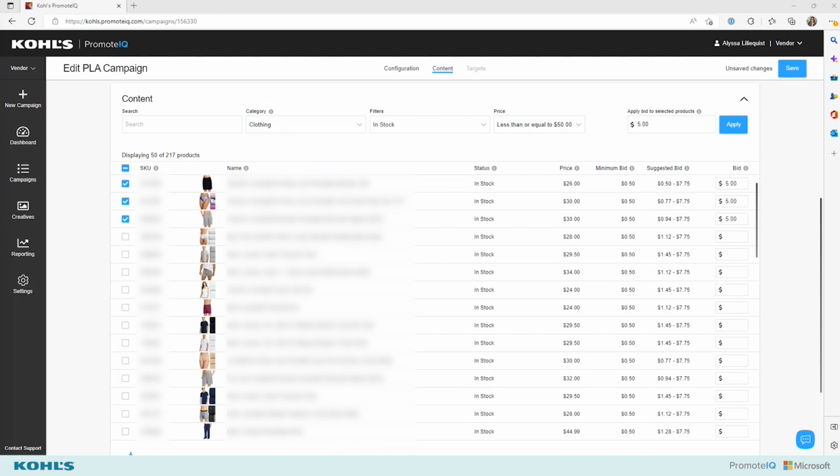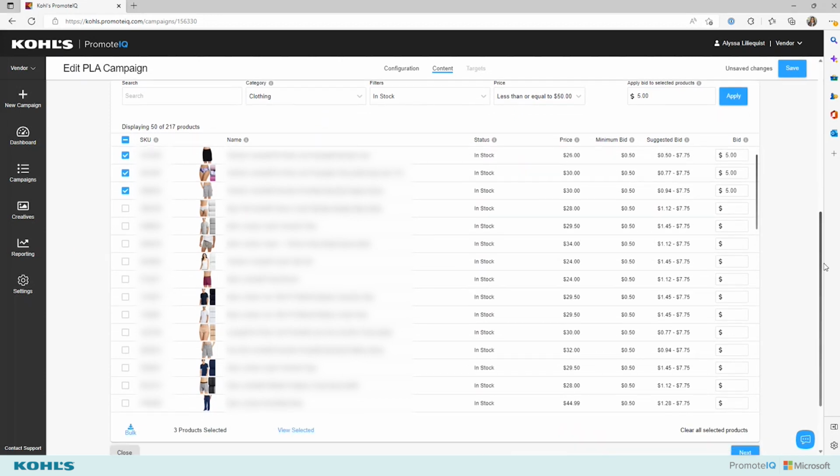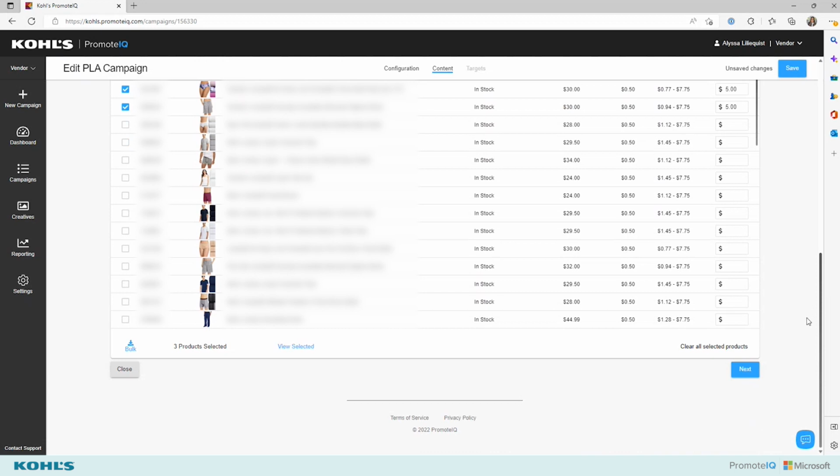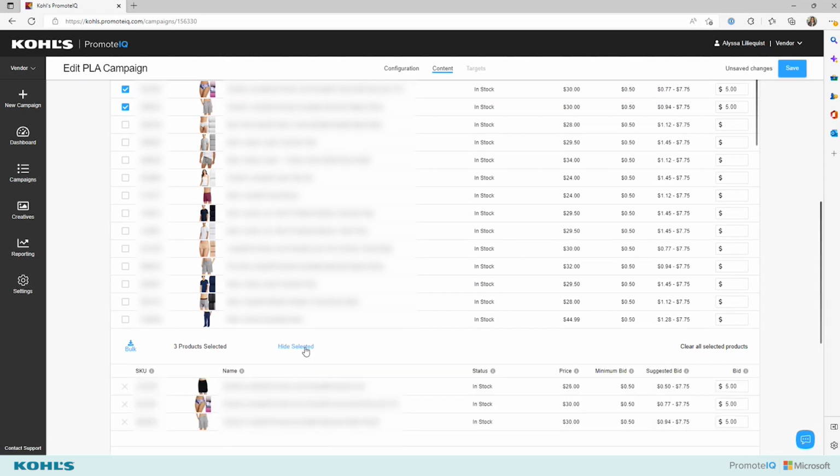So in this example, if you bid $5 and the next closest competitor bids $4, you'll pay $4.01. And that will be reflected as the cost per click in the dashboard and in your reporting. Once you've selected all your products and input your bids, you can double check your selections by clicking View Selected.